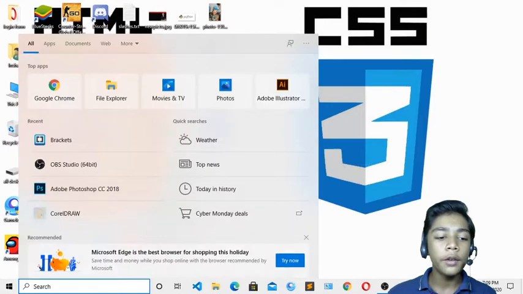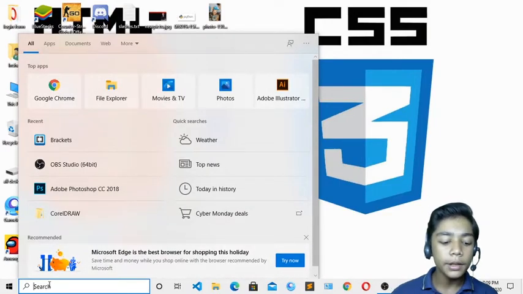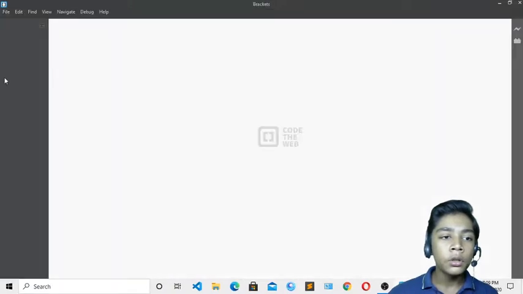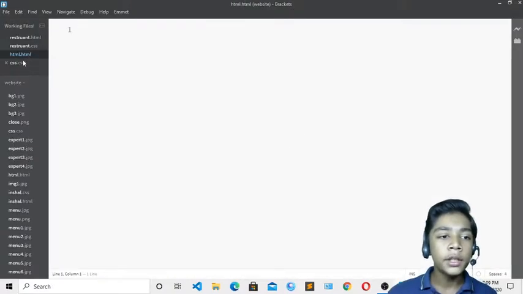Now, first of all, we have to open our text editor. Like previously, we are working with our Brackets text editor, so I will open it over here. Here you can see I have just created two files, called html.html and css.css. We will work with those files, and you can ignore the top ones, because I have already created them.